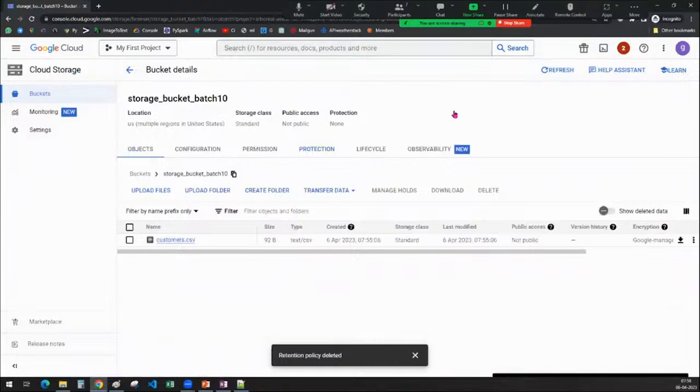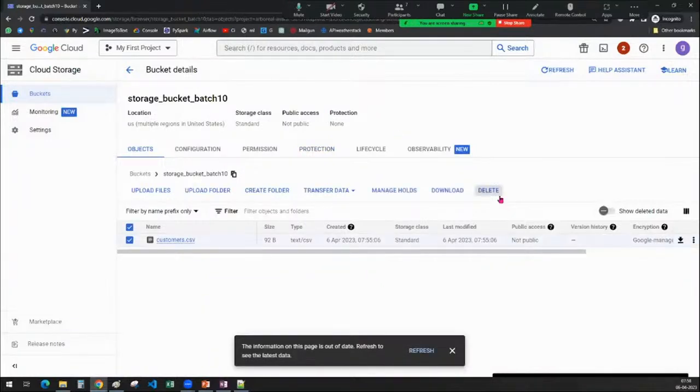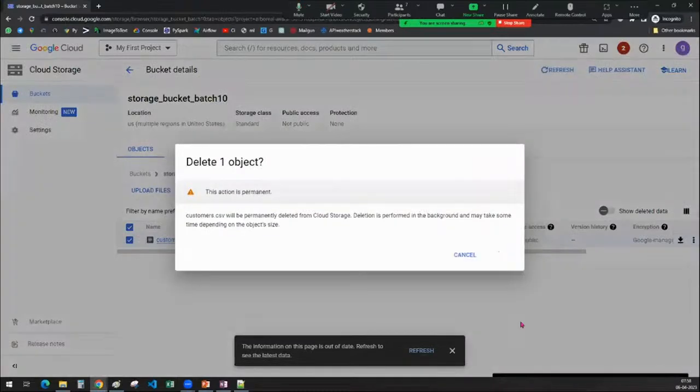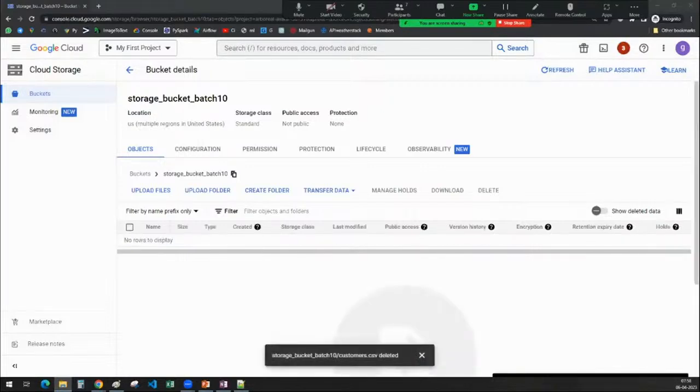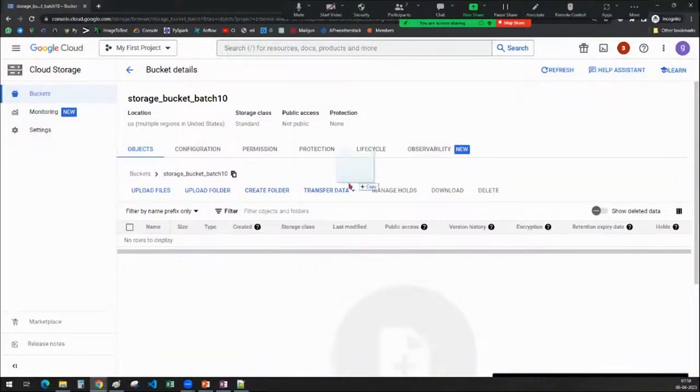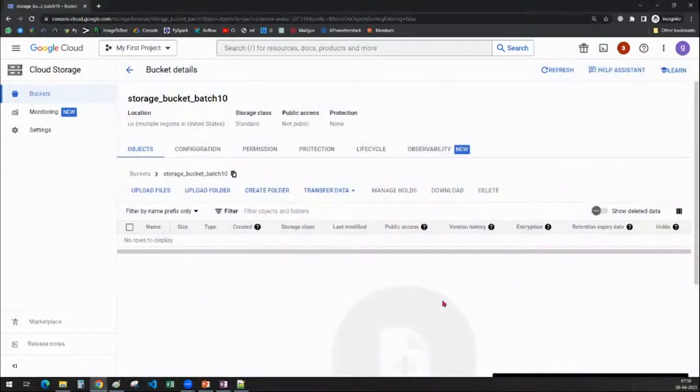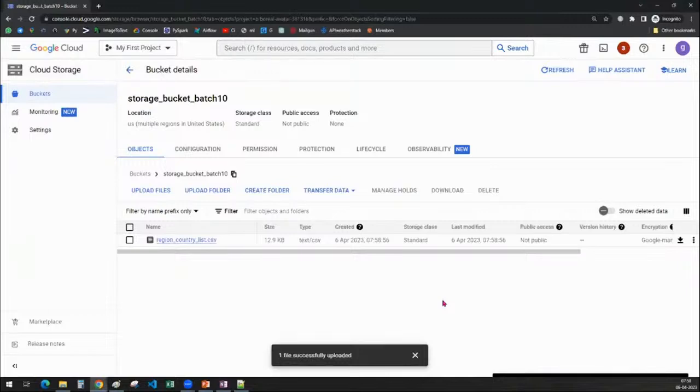You see here, there is no retention policy option here. For example, if I try to delete it, it will be deleted. Done, deleted. So this is how it works. If you want a retention policy, you can add one. If you don't want one, you can remove it. Now I have uploaded one more file, sir. It can be deleted easily because there is no retention policy.